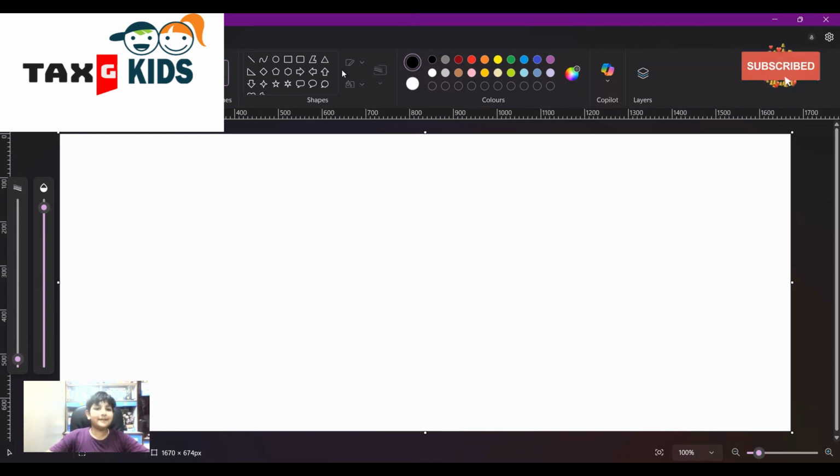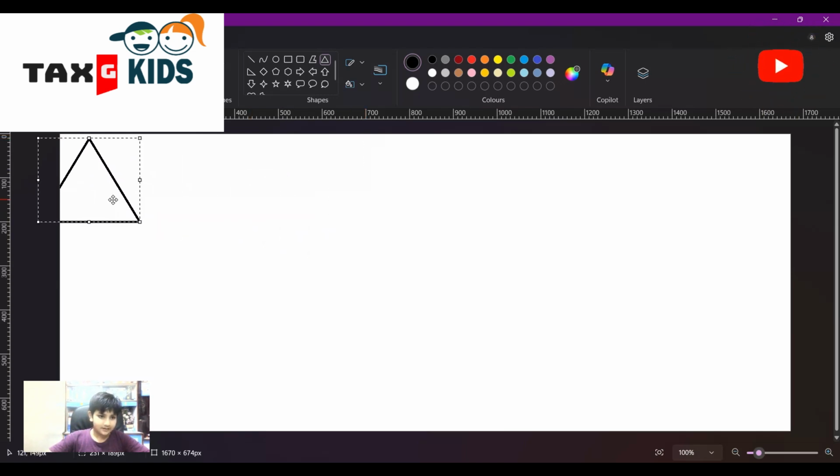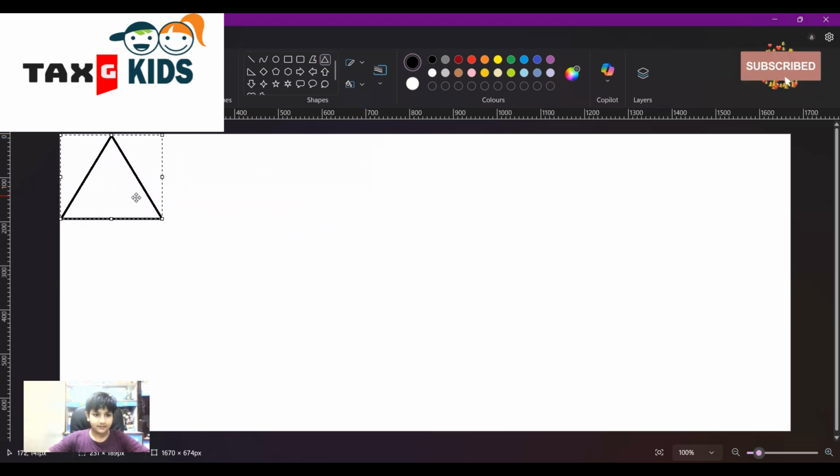Today I'm going to make a scenery video. So first we're going to make the mountains like this. Then make 5 mountains like this.